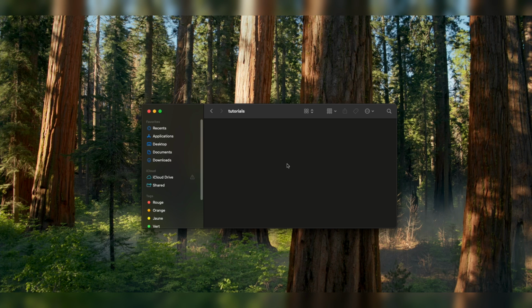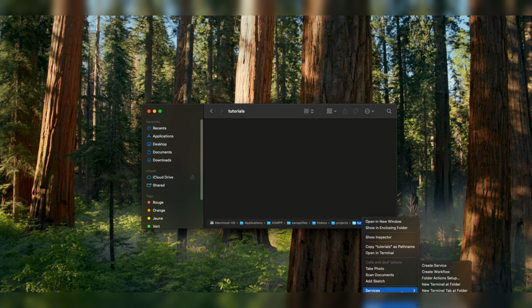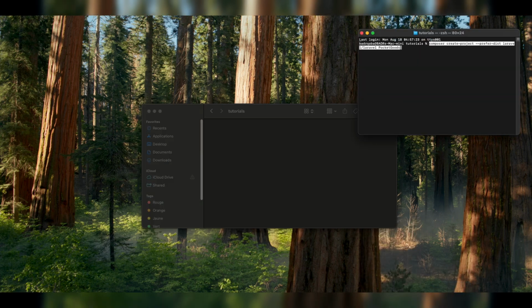So I'm going to start by creating a brand new project. A side note: if you want to run a certain command in a terminal on a certain folder on macOS, you just have to press Alt and right click, Services, and New Terminal at Folder. I'm going to run this command.